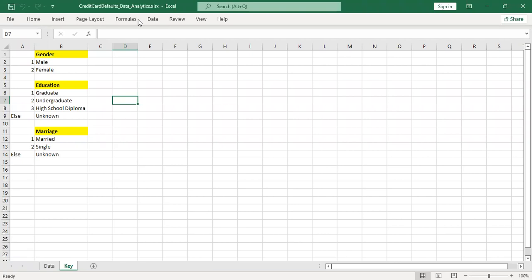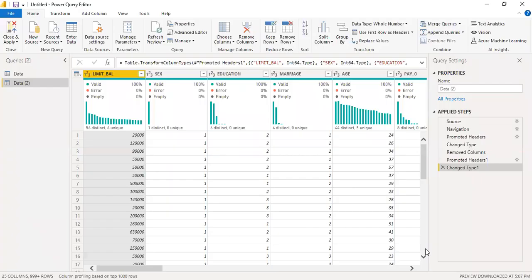Now, there are a lot of functions you can use in Power Query.